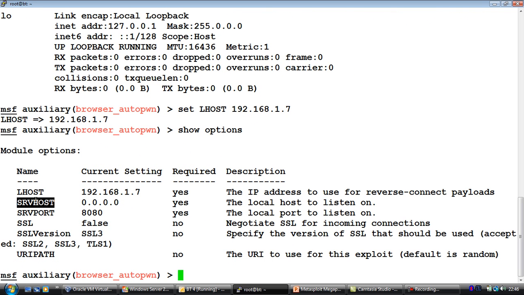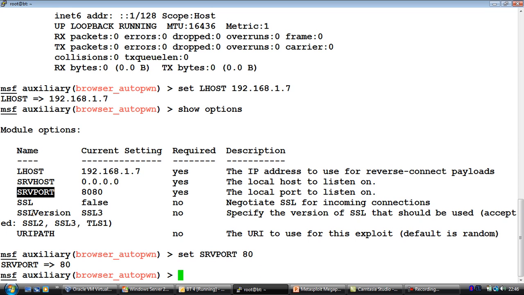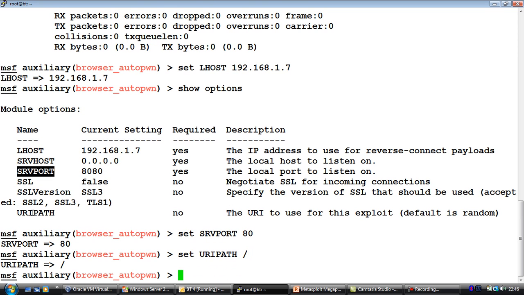Then let's look at all the other options. SRVHOST, this is fine. It will basically listen on all interfaces. SRVPORT, well, just to make this simpler and less suspicious to the client, I'll make this port 80. And the URI path I'll set to the root URL, right? Now with this, let me go ahead and run the auxiliary module.